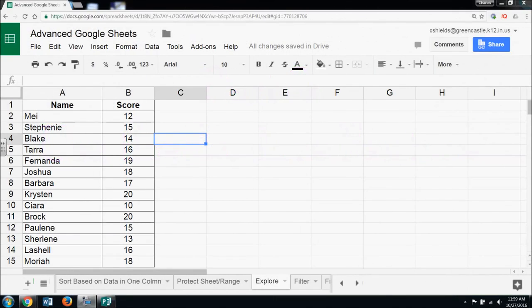Welcome back, GCSE teachers. In this section, I would like to talk about the Explore feature. The Explore feature is something that is relatively new to Google Sheets. It has just been added within the last year or so.